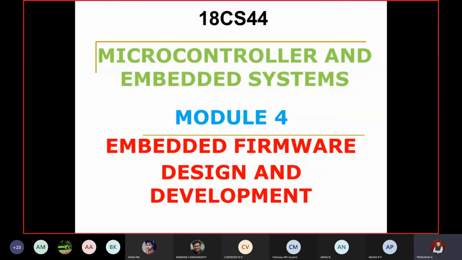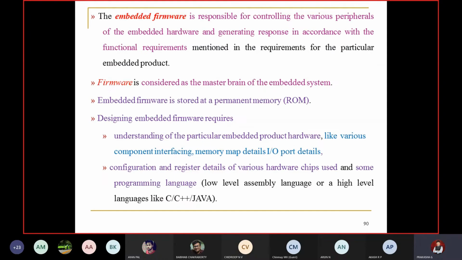Embedded system design we were discussing. Now we are going for embedded firmware design and development. How exactly we can design and we can develop. So first of all, we should know what exactly is the firmware.